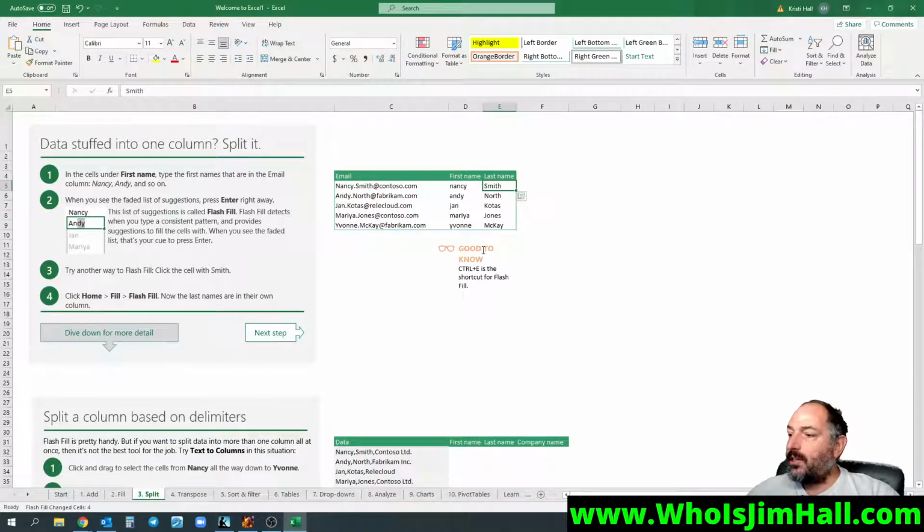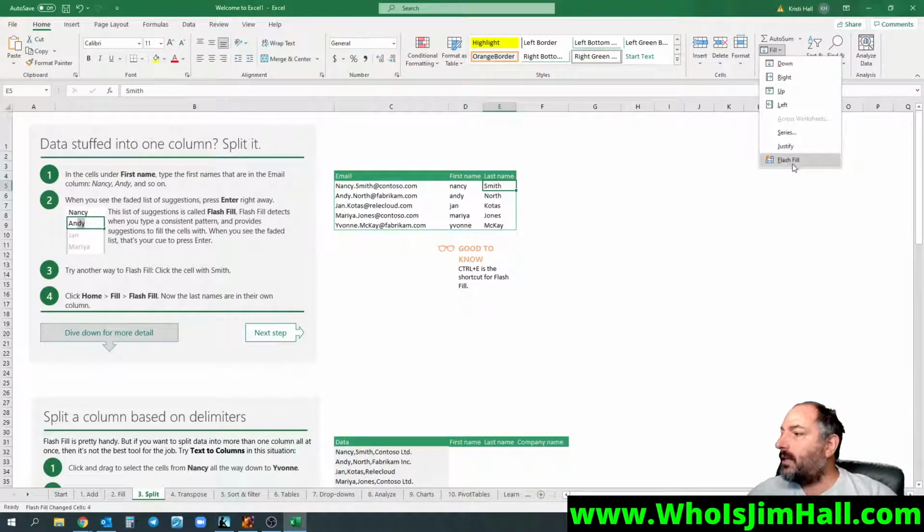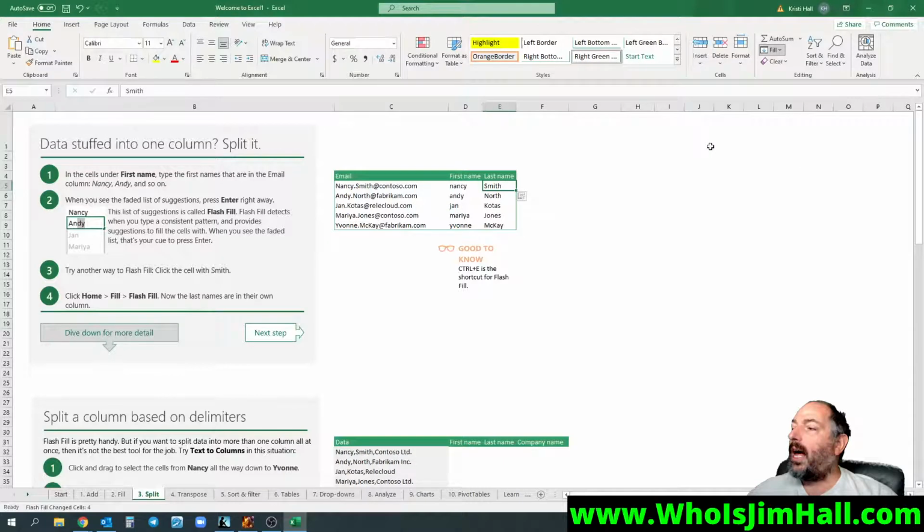Good to know, Control E is the shortcut for flash fill. Usually if there's a shortcut, you can find it right here. You see where it says Flash Fill, Control E. So you can start to slowly learn your shortcuts, like Control C is copy, Control V is paste, and Control X will cut. There are quite a few, and you'll learn them over time. I use quite a few of them.